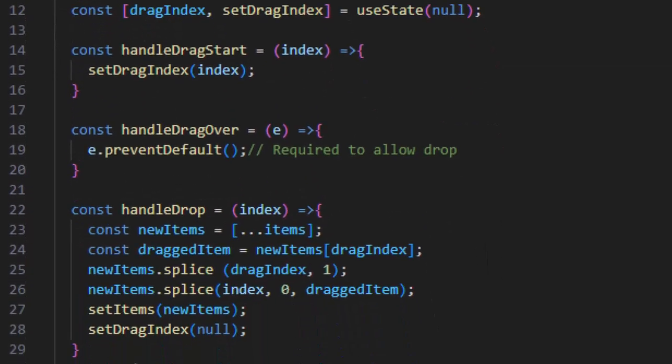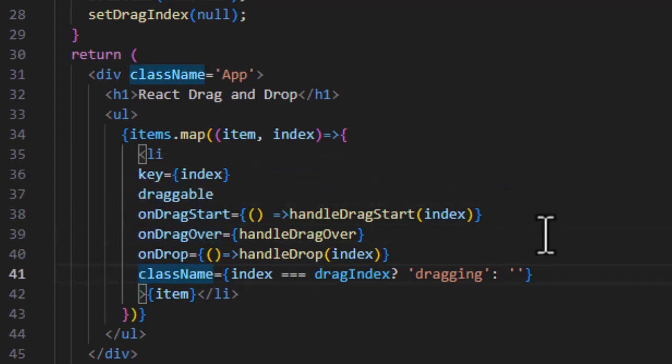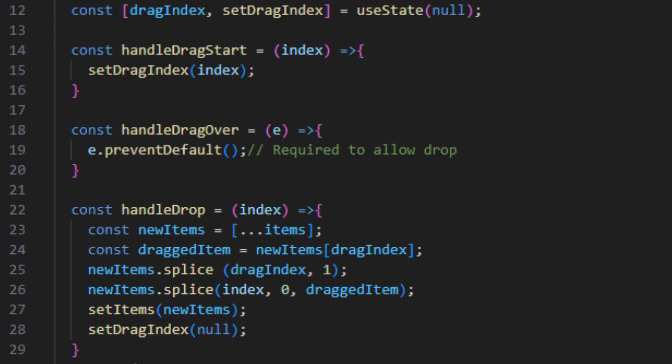Then we have our three handler functions, starting with handleDragStart. This function runs when the user starts dragging an item. We store the index of that item in dragIndex so we remember what we are moving. All of them are called from their respective list events. This is followed by handleDragOver, which has only one line, e.preventDefault. So browsers don't allow dropping by default. So calling e.preventDefault tells the browser, yes, I want to allow items to be dropped here. This must be attached to any element you want to allow drop events on.